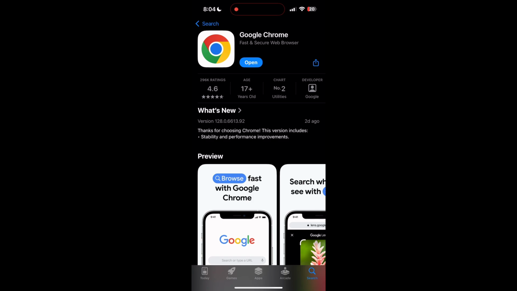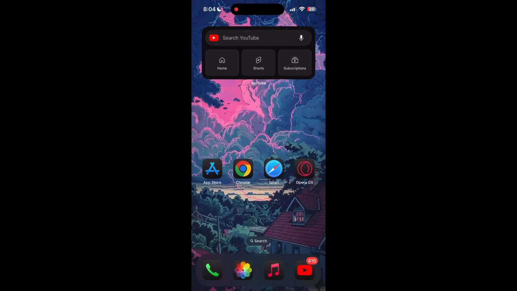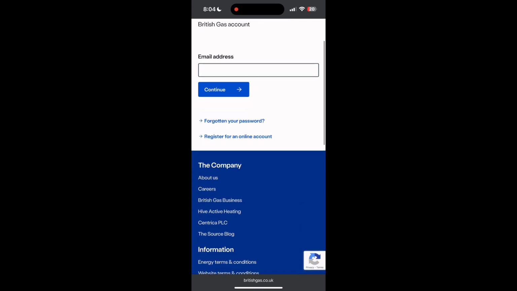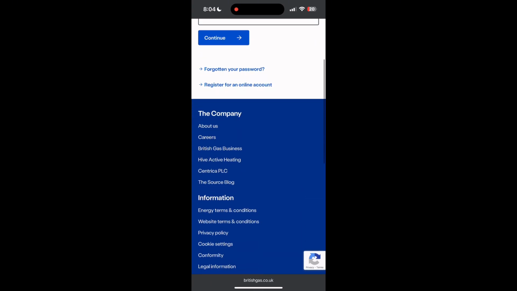If the issue still persists, try accessing the login page using a different web browser or device. I hope these fixes helped you to get logged into your account. If none of the above steps resolve the issue, reach out to the British Gas customer support for assistance. They may be able to provide further troubleshooting steps and help you solve your problem.